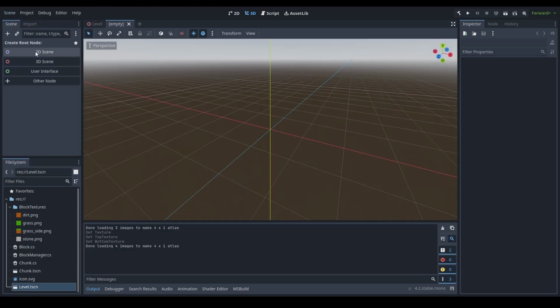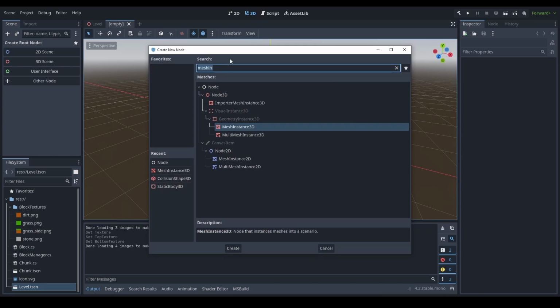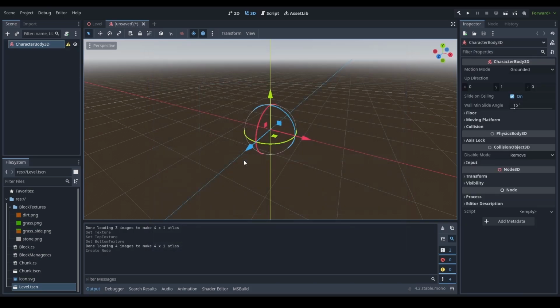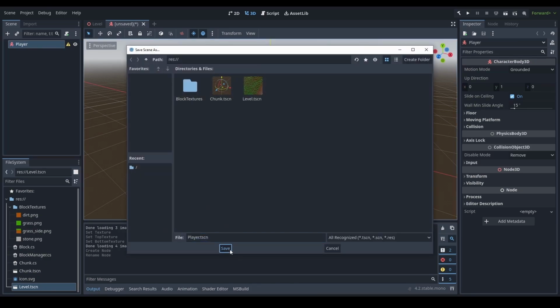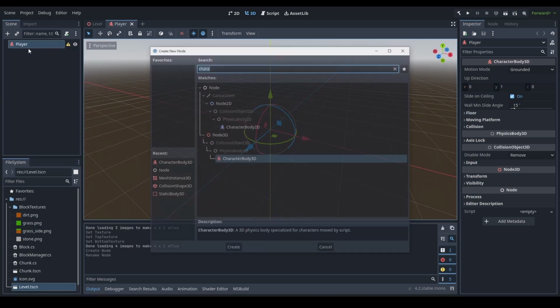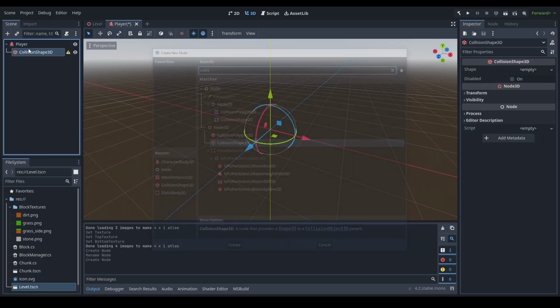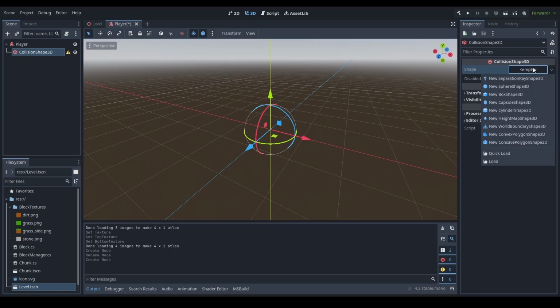So to do that, we're going to make a new scene, pick other node, and we will use a character body 3D, and this will be our player. Rename that to player, and we can save this new scene. Player, of course, needs a collision shape. I'm going to use a cylinder.